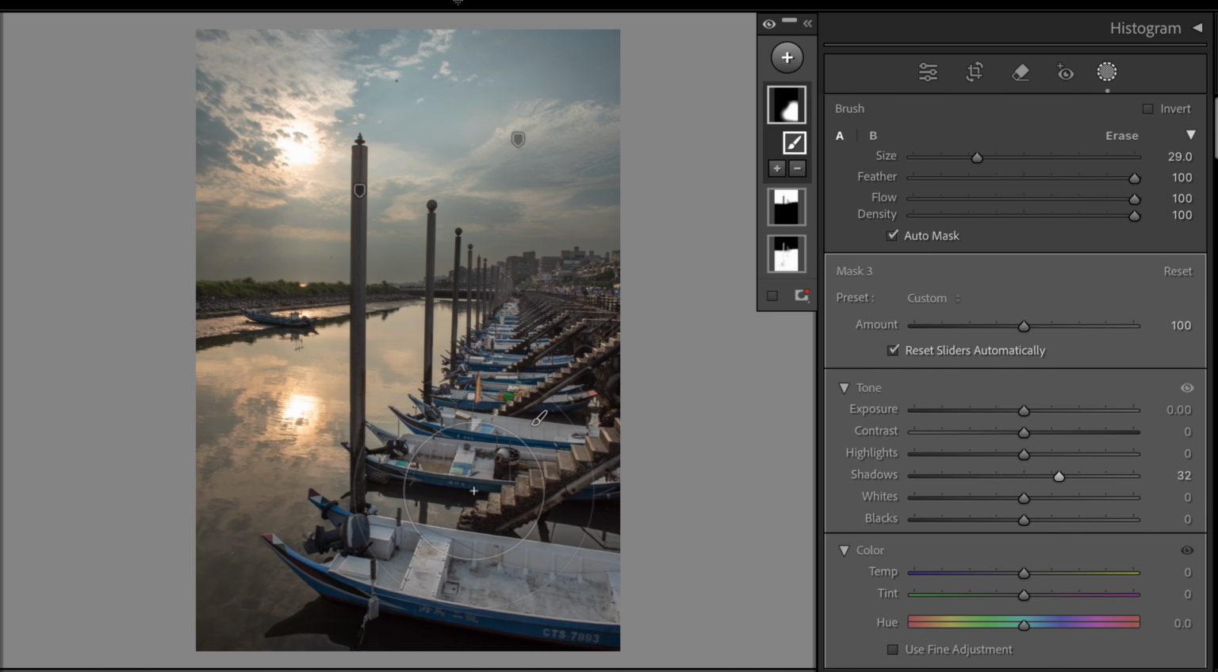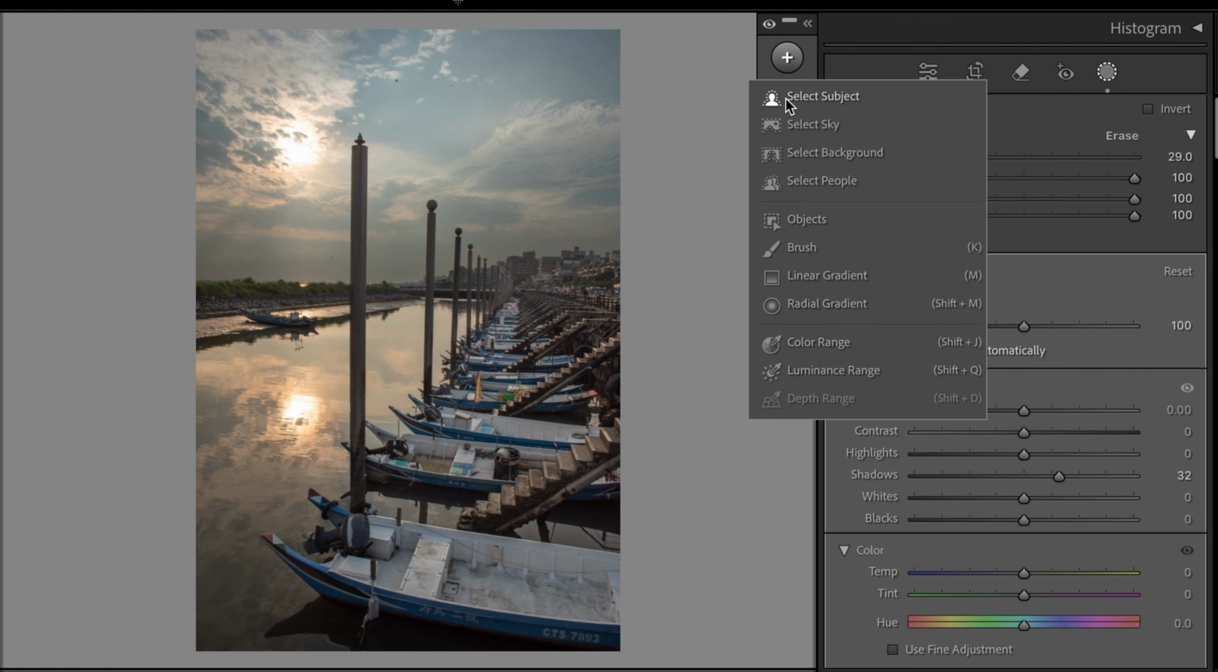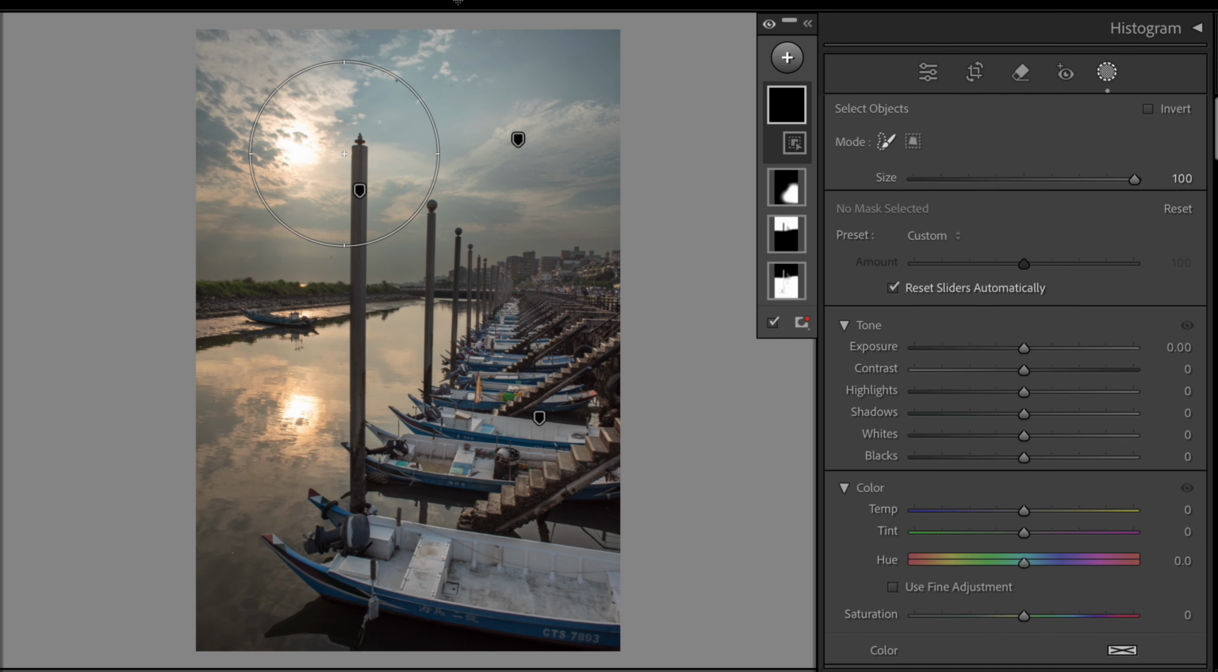Okay. I think these poles are a little bit too dark. This is not how you would see the poles in real life. Our eyes are a lot better than cameras, so it would be very unnatural to see the poles in blackness still with such a bright environment. So let's get our object and select each pole individually.